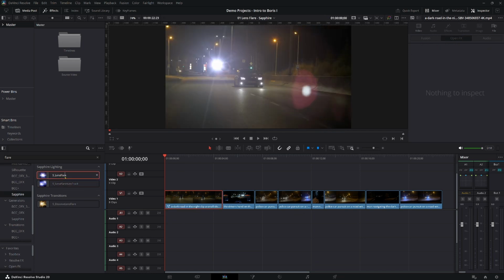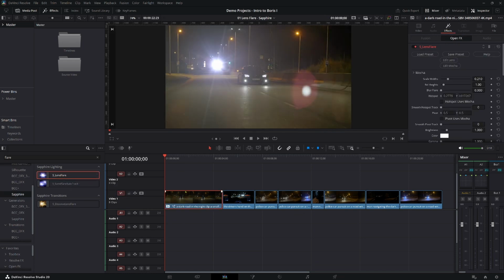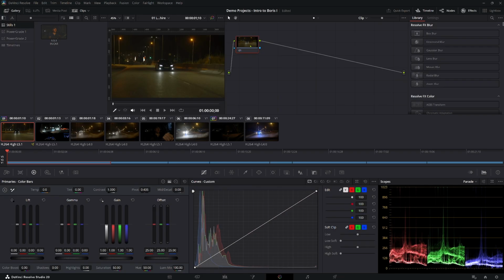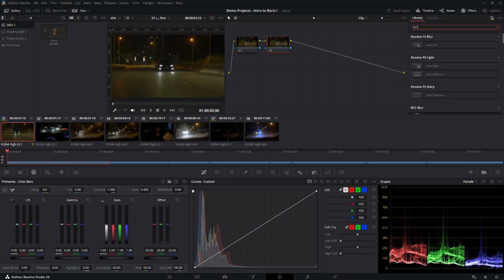I'm going to add the lens flare effect to the clip. The thing is that it's only adding one lens flare. I want to add two lens flares. So what I'm going to do instead is I'm going to take it off of here and I'm going to go over into the color page. And what this allows me to do is to add two lens flares. Each one is not affecting the other. So I'll click on the color page, add a node, and now I'll add the lens flare here.